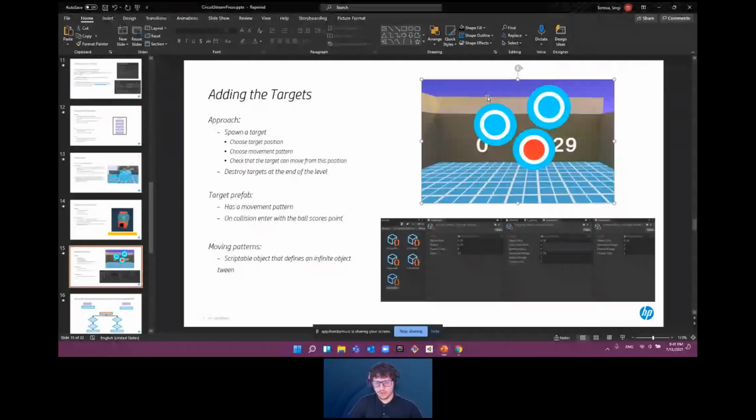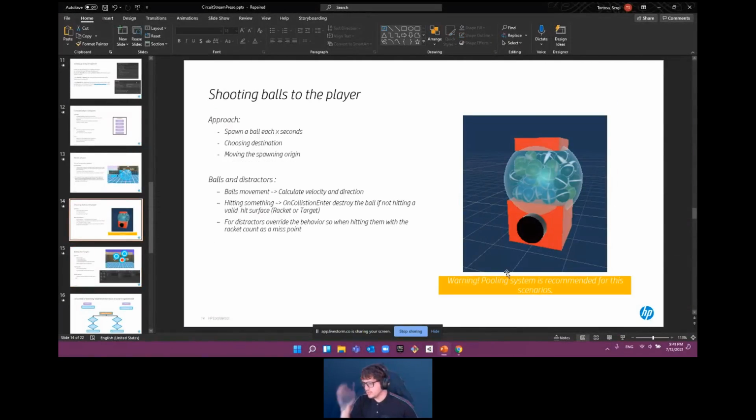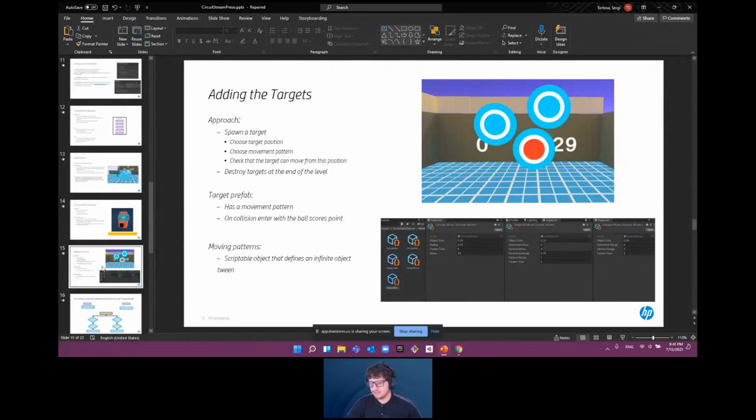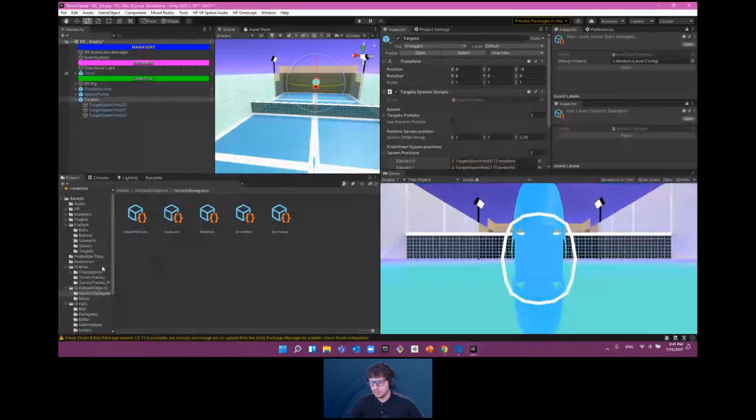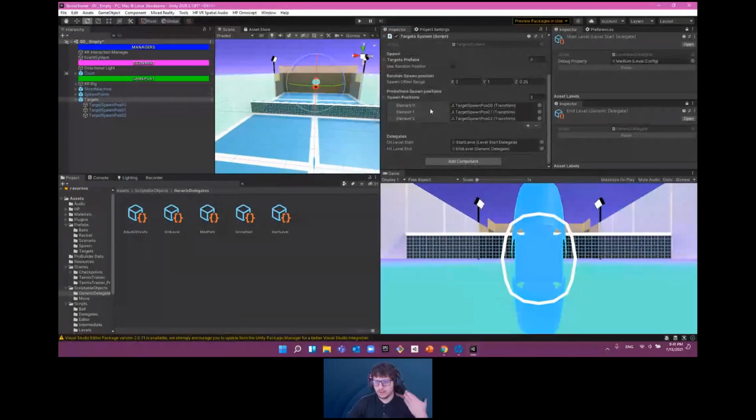I forgot to mention one thing, and I think it's important. When you are shooting the balls, it's common to use a pooling system, so you don't create new objects all the time. You can reuse the same game object, and you don't have to destroy and create it again. The same applies to the targets. You can have a pool of targets, and the pool will give you a target without destroying it.